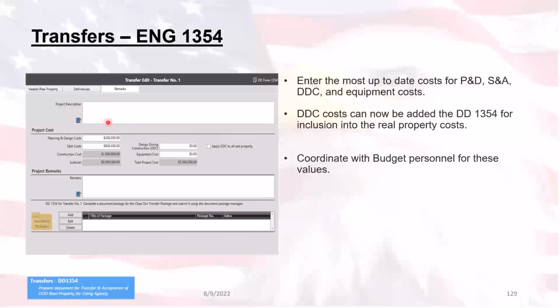But you'll enter the project description, you'll add the dollar amounts for the planning and design, the S&A costs, the DDC. This is where you enter the design during construction costs. So you'll put it in here, and if you check this box, it will add it to all of the real property items that had already been added on this section right here.